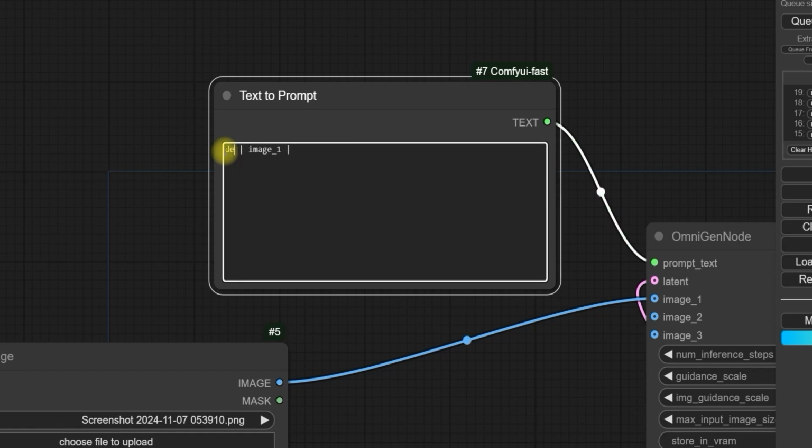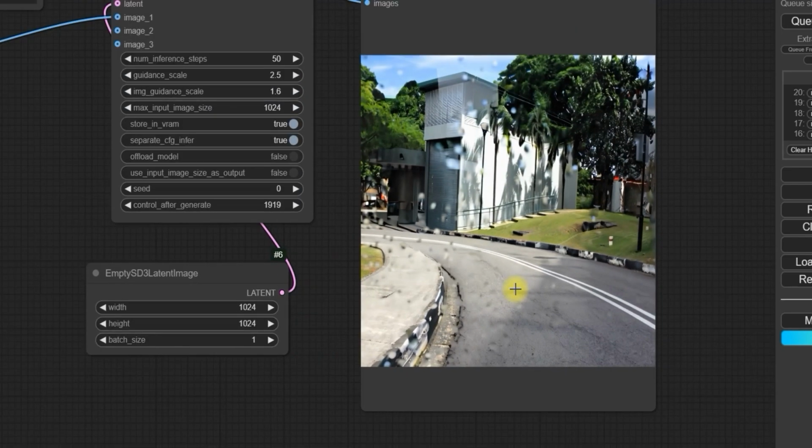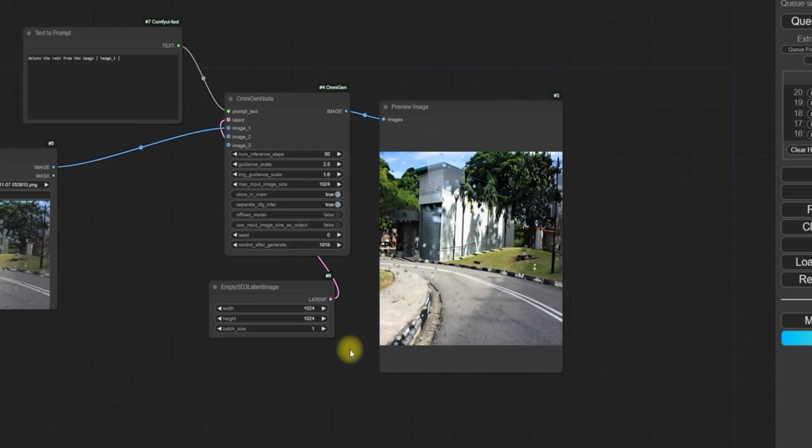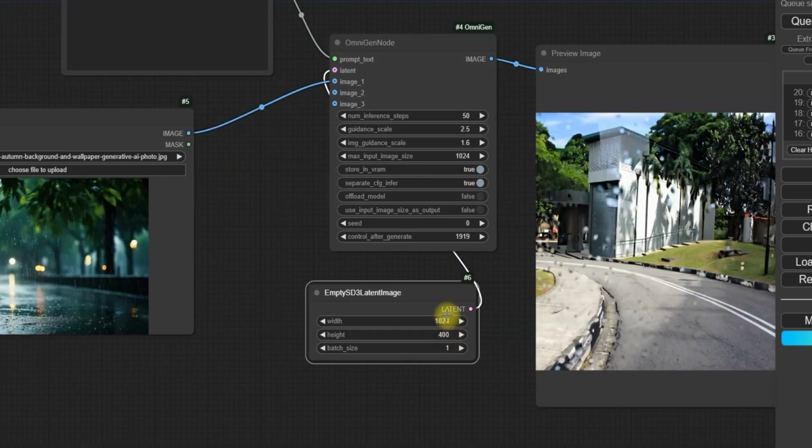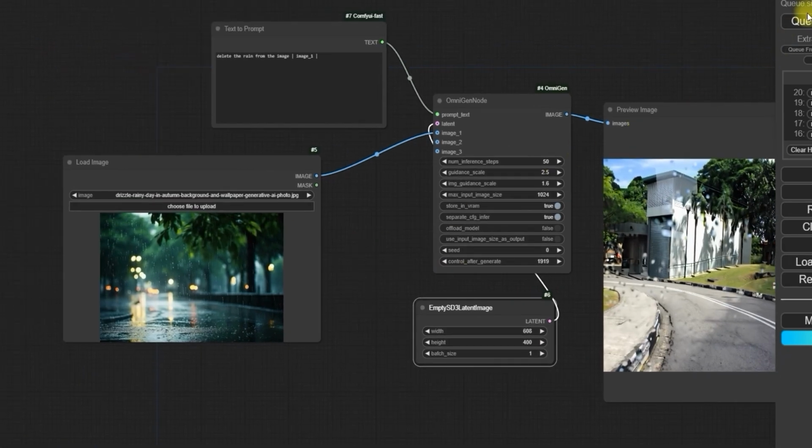In this case, I uploaded an image with rain, and by using this prompt, I instructed the model to specifically remove the rain from the image. As you can see in the result, the model successfully detected and removed the rain, leaving behind a clean and clear image.